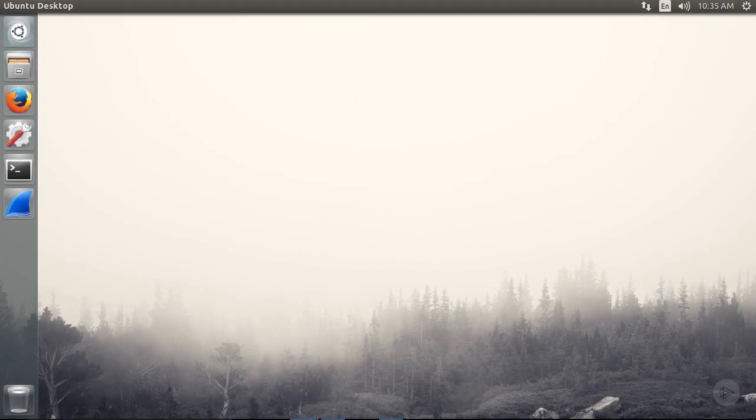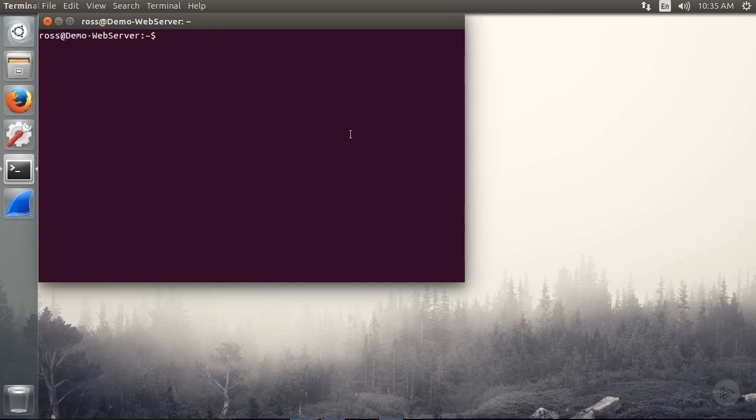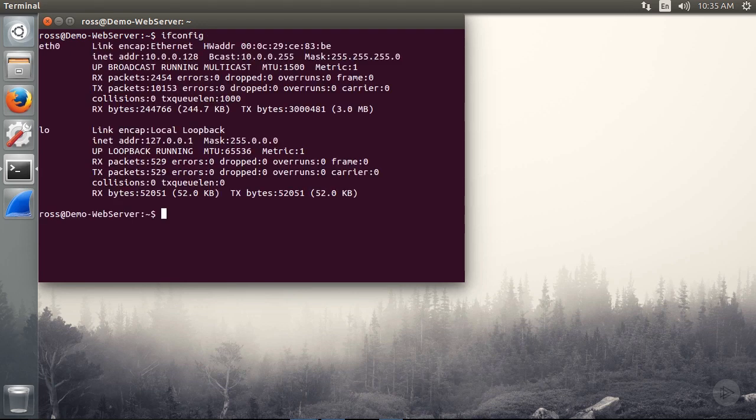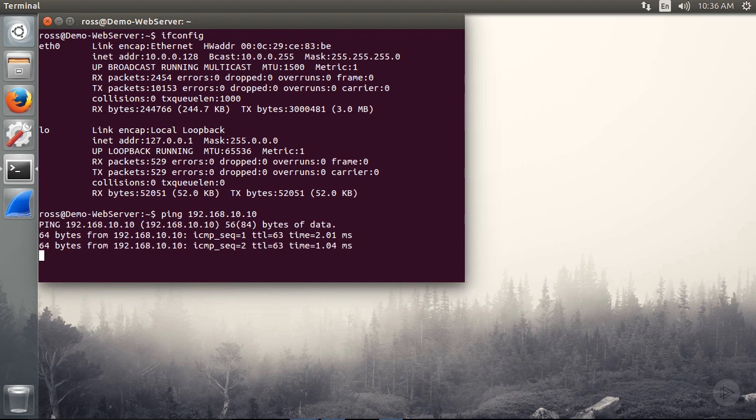So I have Ubuntu desktop set up for the device that has IP address 10.0.0.128. On a Linux box, I can take a look at my IP configuration by issuing the ifconfig command. And right here, my internet address, the IPv4 address, is 10.0.0.128. So from here, if I send a ping to 192.168.10.10, I get a reply.